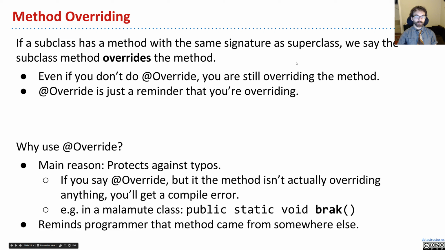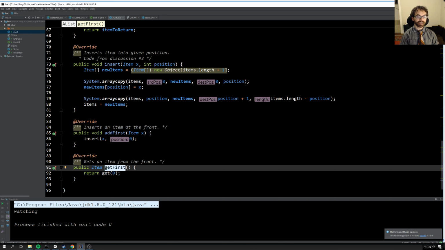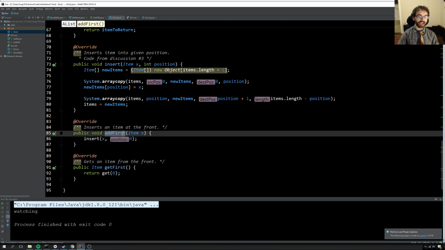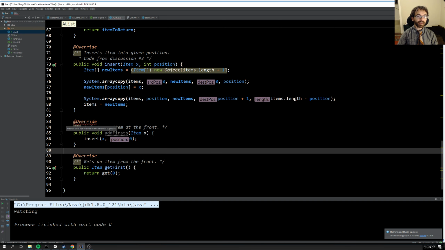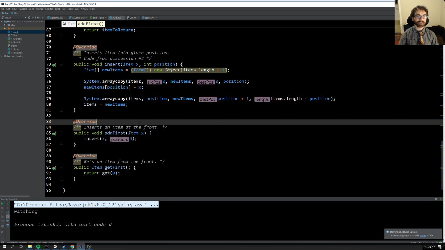So again, override is not strictly speaking necessary. It is largely a reminder to a programmer that the method ultimately came from someone else. There's actually another practical reason, which is that it protects against typos. So if I'm overriding a method and I accidentally do something like, let's say add firsts, then my program won't compile and I'll get an error saying, you claim to be overriding. You said this came from the boss, but it doesn't actually override something from a superclass. So that's a nice thing too. It gives the compiler an extra thing to check.